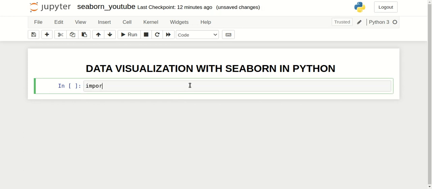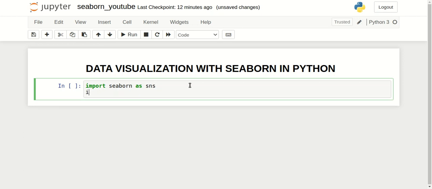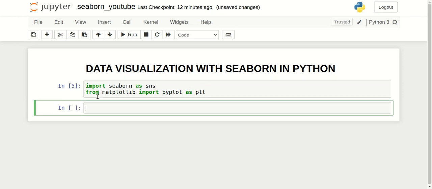First of all, we import Seaborn as sns. That's just a common alias name. Also, from matplotlib, since Seaborn is built on top of matplotlib, we'll also be using matplotlib in this section. For matplotlib, we're going to import pyplot as plt. That's a common convention. So from matplotlib, we're going to import pyplot as plt, and we're also going to import Seaborn as sns.